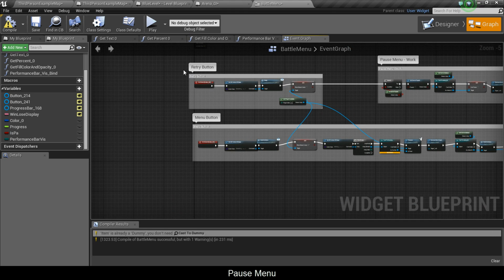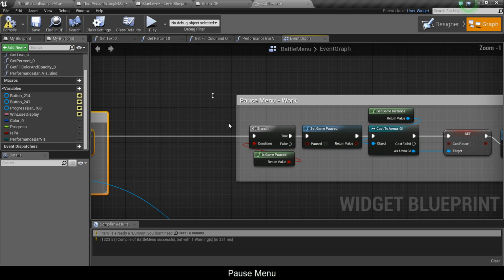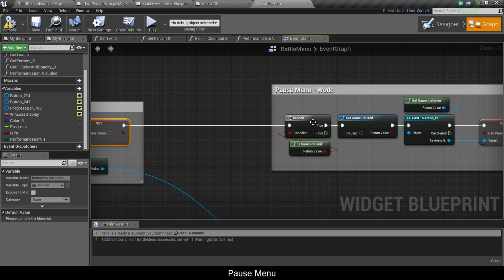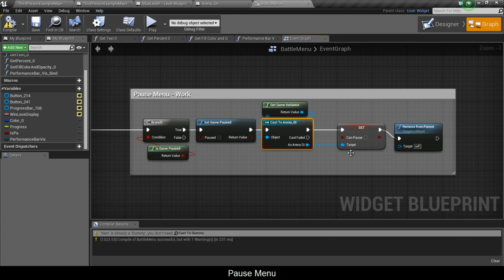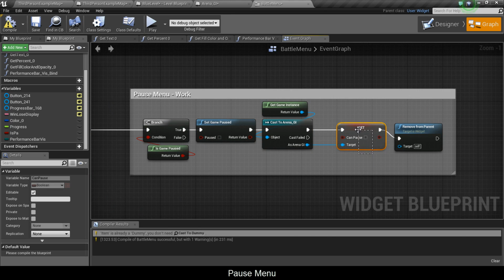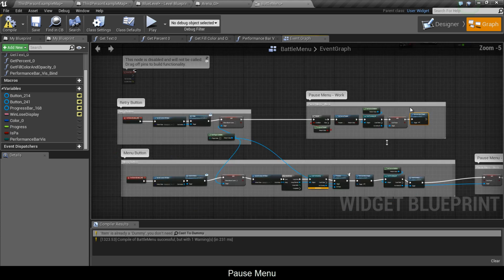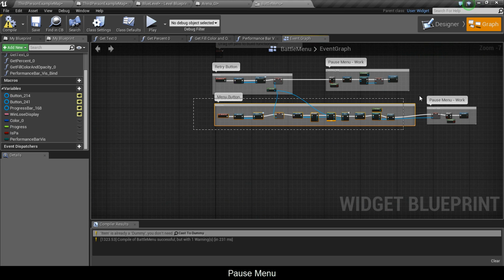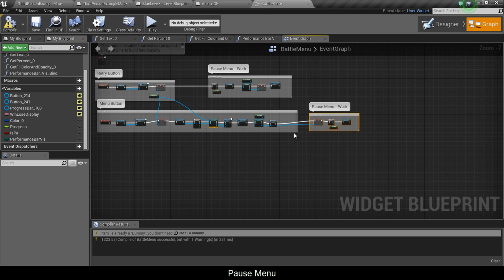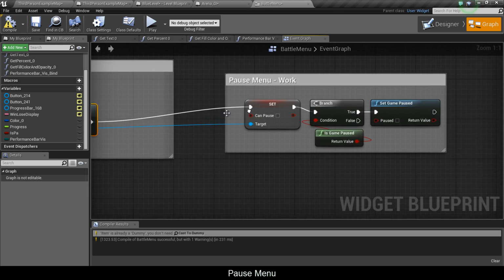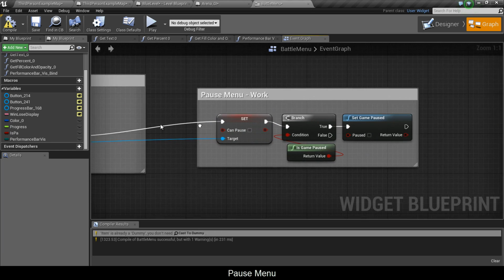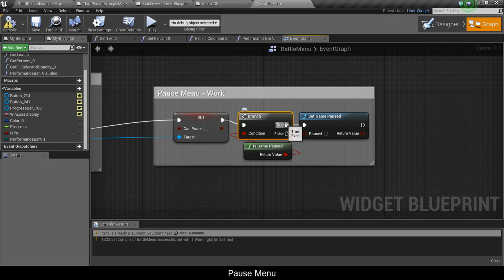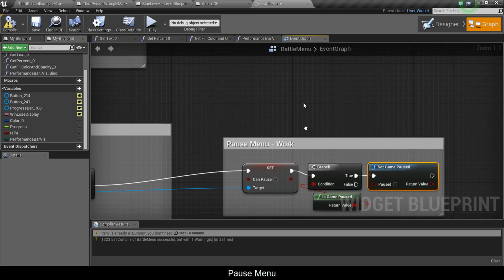Next, for the retry button, after your code, you need to check if the game is paused, and if it is, you have to unpause it. You need to cast your game instance, and you can say that can pause is set to false now. And then you remove the widget from parent. For the menu button, you need to continue along with your chain here. You need to set can pause to false from the game instance. They need to check if the game is paused or not. If it is, you're going to unpause it.